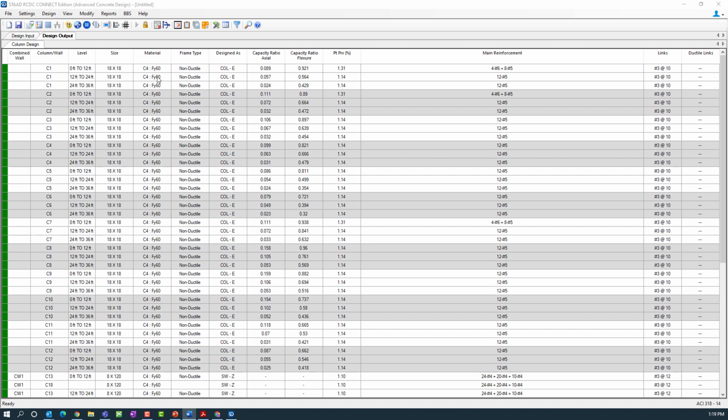Now, as I take a look at these results, let's look at C1, for example. What I'm going to notice is that I have different bars as I work my way up. Again, that initial design, since I didn't give it any other information, is designing each level of the structure for each column independently of the other areas of the structure.